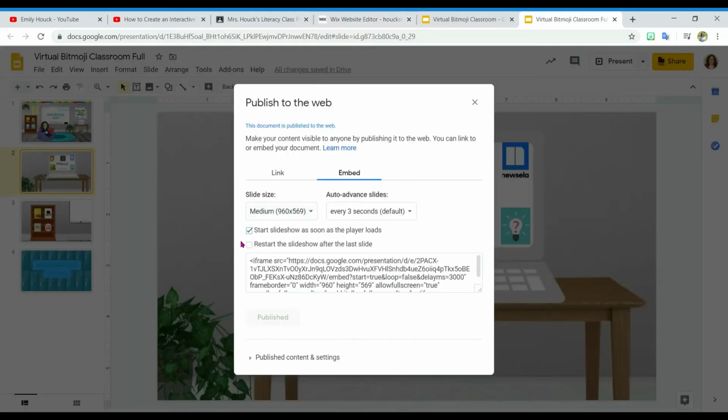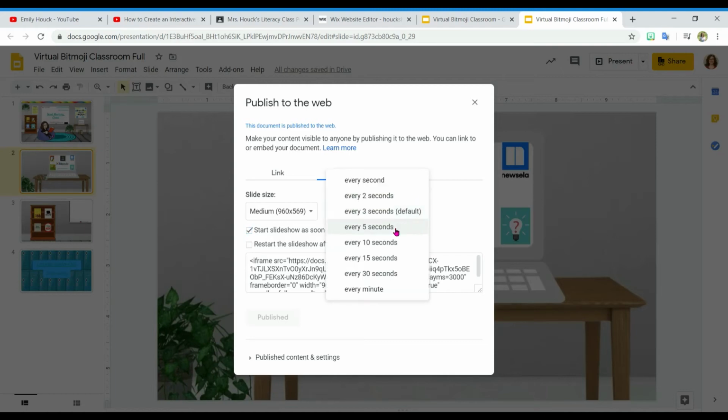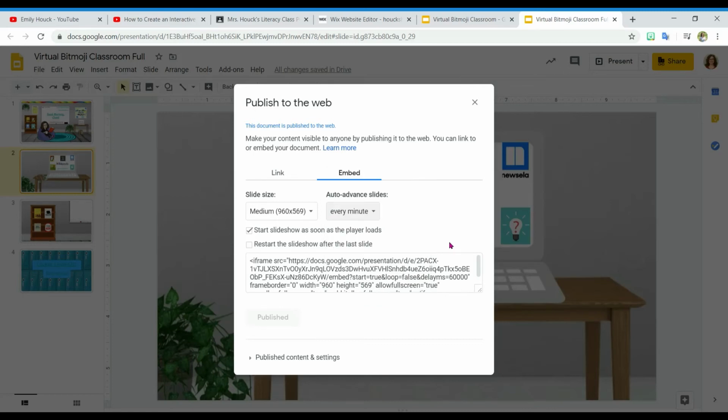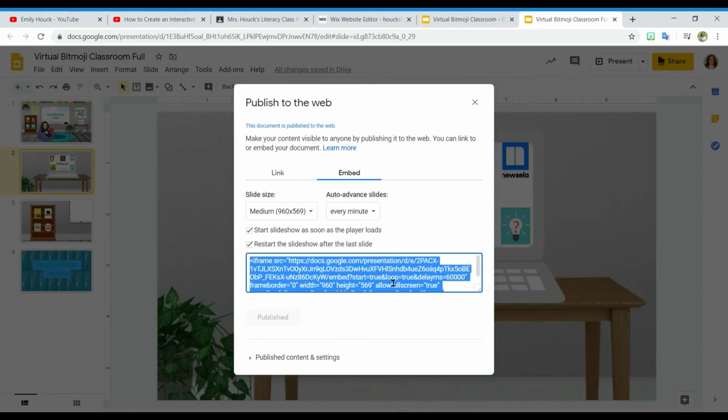So that's an option. If you want it to roll through the different pages, maybe you wouldn't want it to be every 3 seconds though. That's a lot, maybe every minute. So I'm going to start the slideshow as soon as the player loads, and I'm going to restart and copy.